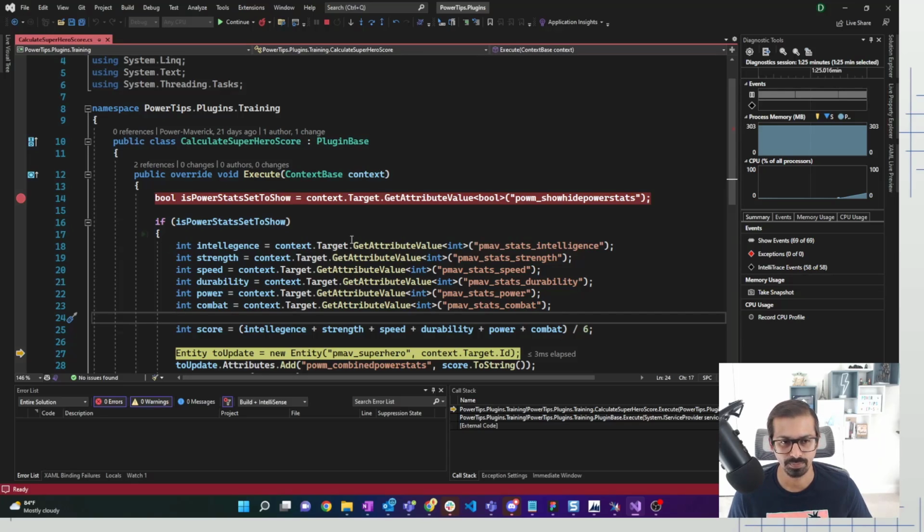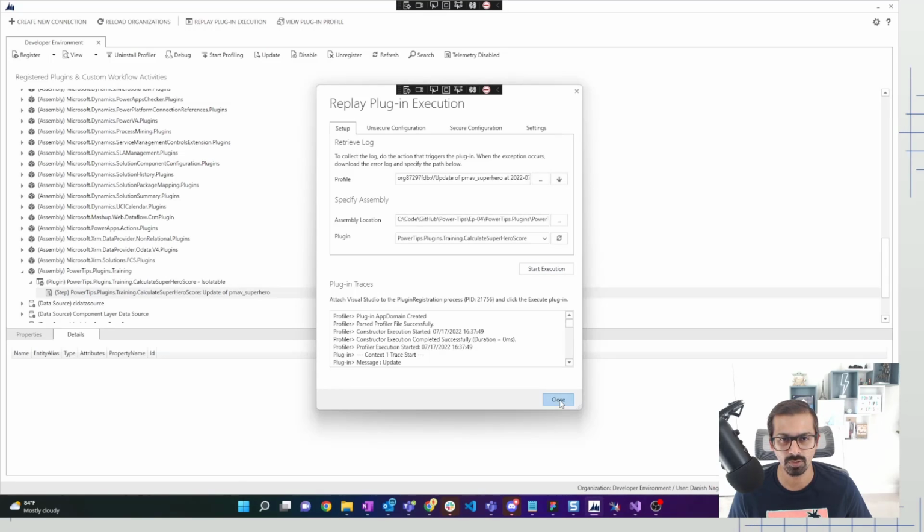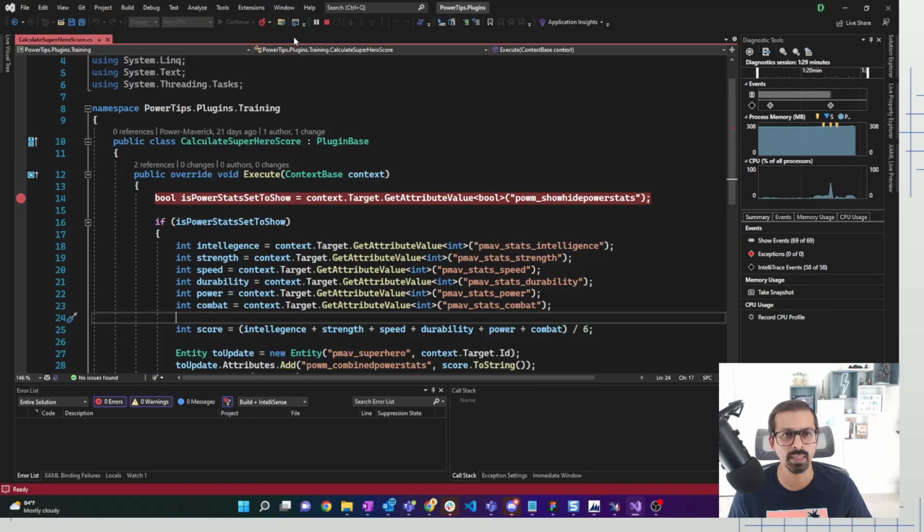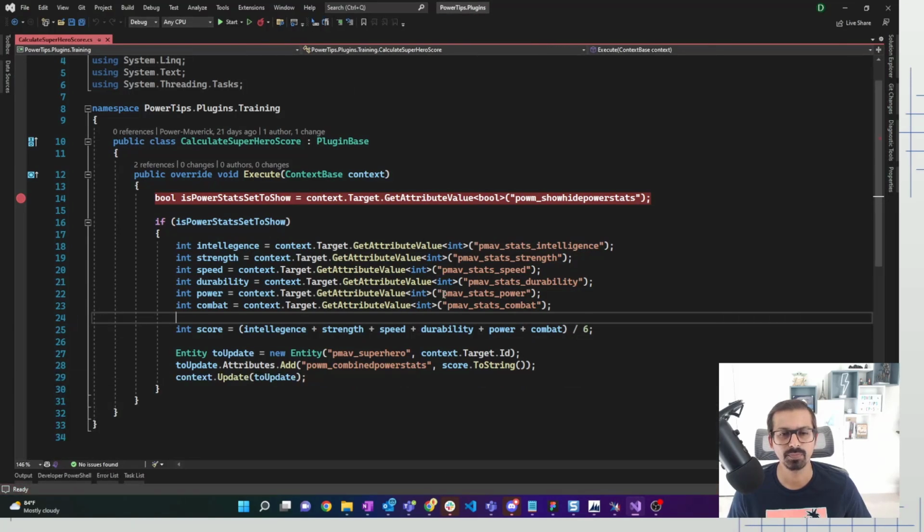Why is that? I'm going to continue this, close it, and stop debugging, and then see why that happened. That happened because whenever the update is invoked, the target only contains the values that got updated. In our case, only show hide power stats is getting updated, so only that value is available in the target. But how do we get the other values of the record?